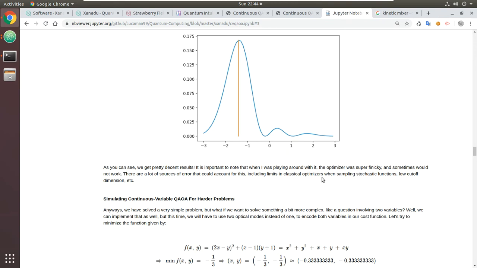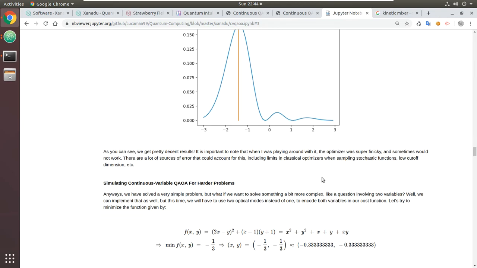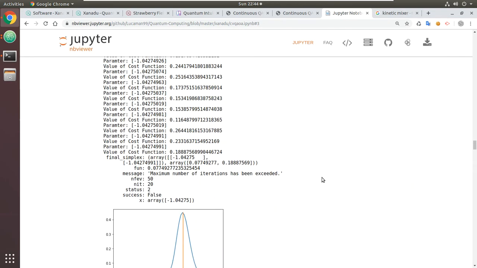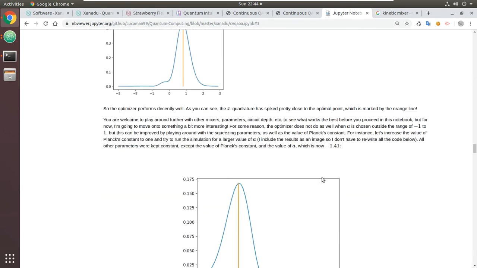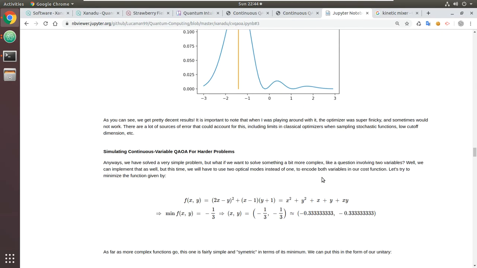But essentially, that's kind of the same example. It's the same example, just with a different mixer.